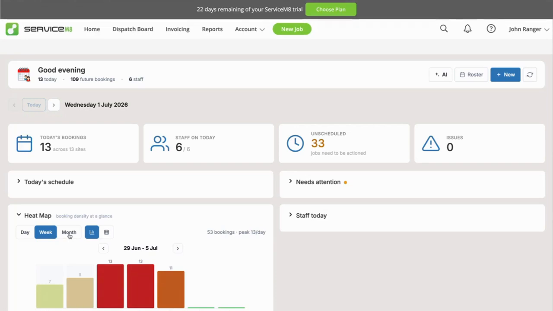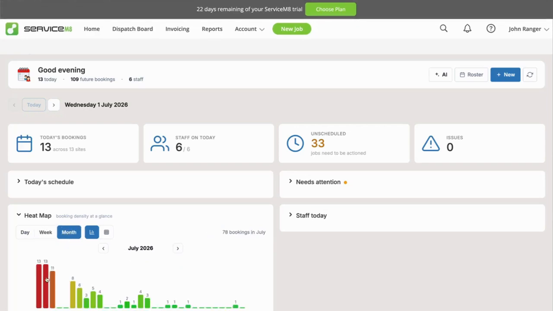And then of course we can also do it by the month. So let's click month. And here we can see in this current week, we've got quite a lot of jobs, and then they start to drop off in future weeks, which is kind of a normal pattern for most businesses. They'll have, in their current week, a lot more jobs than they will have in future weeks.